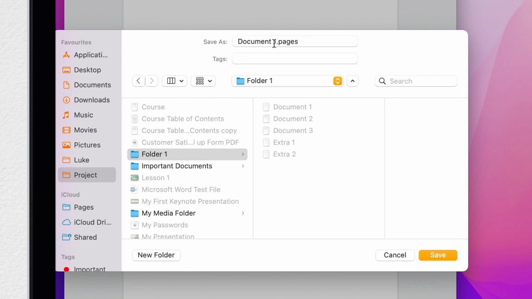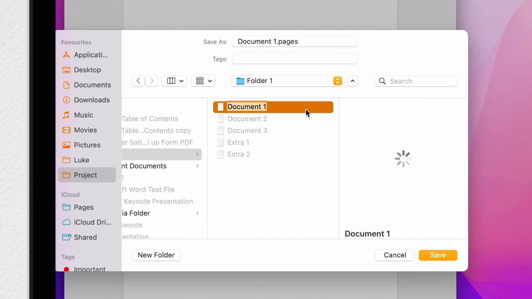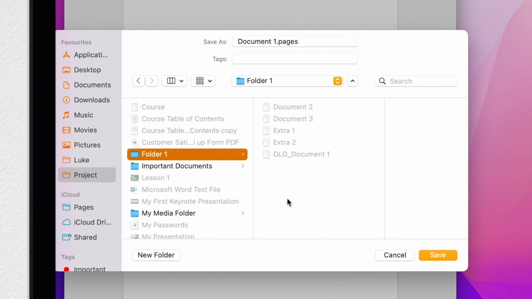Or to go even further, if I right click or control click the file, I can actually rename it. So now I can call it old and use its original name for the new file I'm currently saving. This all can be done through the save dialog. I don't need to go to the Finder at all. So now we have the name sorted and it's time to get to the right location where we want to save it. There are a few different techniques you can use for that.